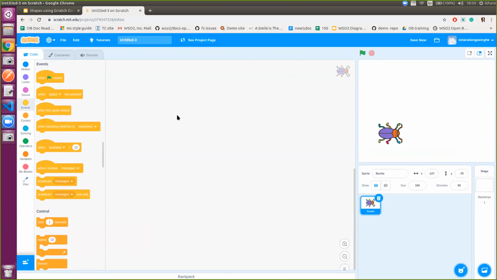moving now. For this, we have a separate set of codes. Like I told you, how they're categorized on how they behave. So all these yellow color blocks you see, they are called event blocks. And using these event blocks, you can ask your beetle to move.